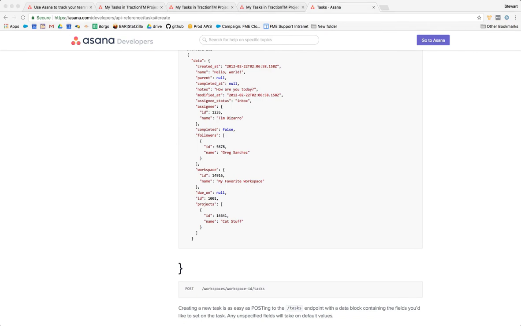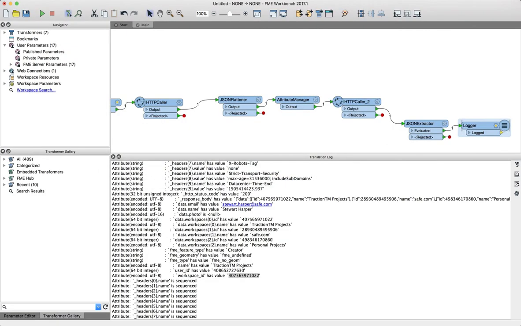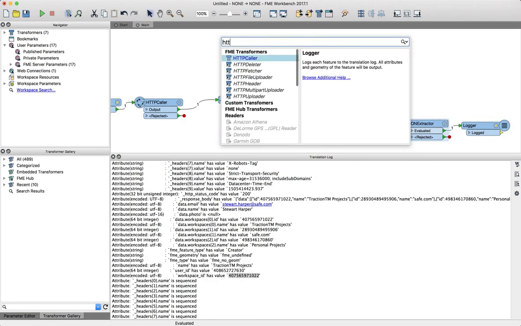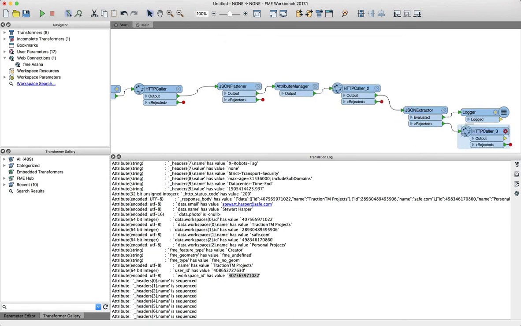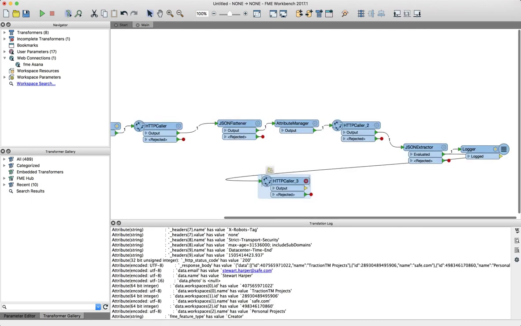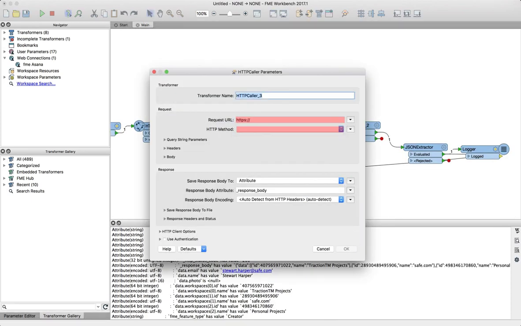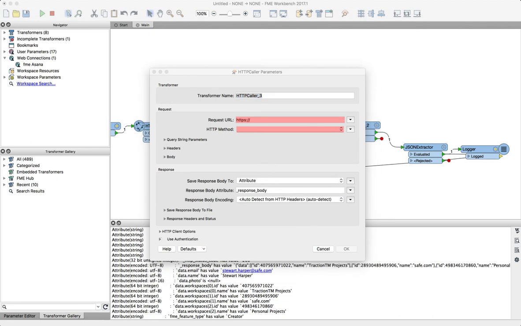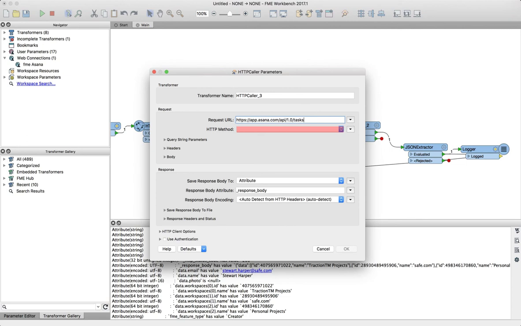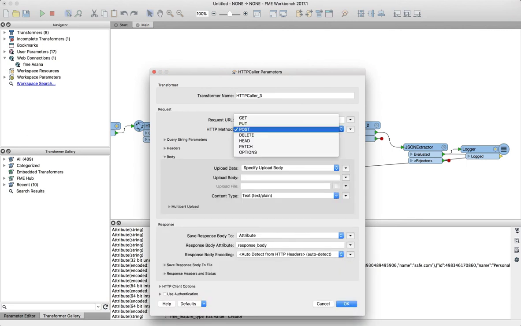What I'm going to do is add an HTTPCaller again. Trusty friend, so versatile and so crucial when working with APIs. Let's move this down here so you can see. And what's the URL? Well, we go back, it's that root URL. It's the same, and then /tasks. And we're doing a post this time. A get is essentially just getting information, a put is an update, and a post creates.